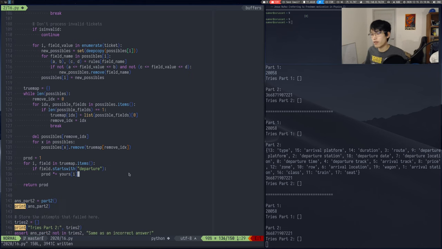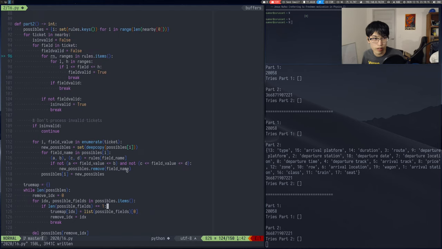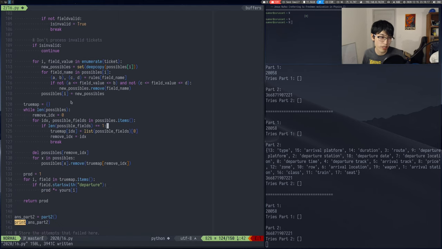I think my philosophy tends to be that whatever is fastest for you to think about is the best if you're going for speed. And quite frankly, as far as readability of this, I think it's pretty good.